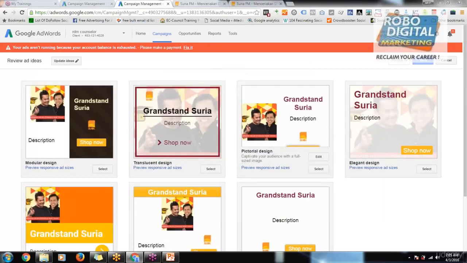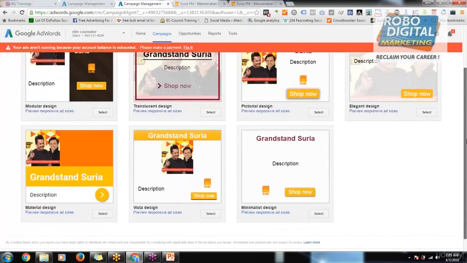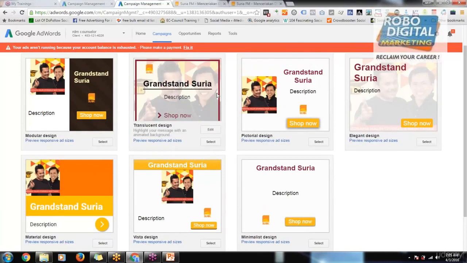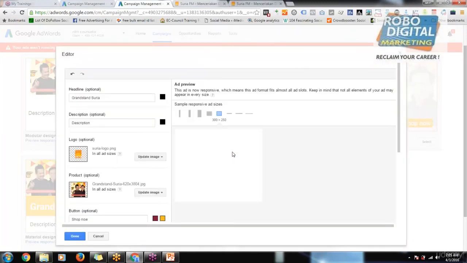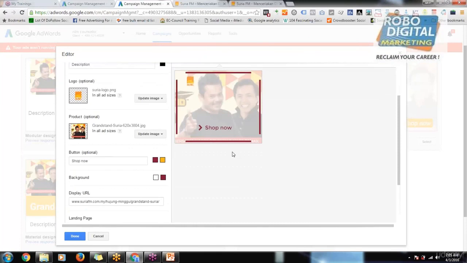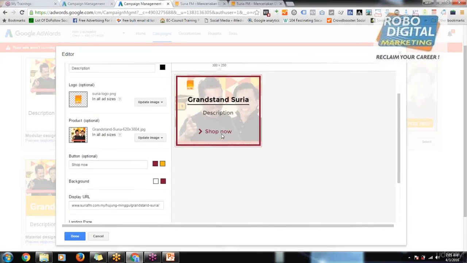As you can see on my screen, Joanna, if you look at my screen, you can see the ads. They have already been built for you. You can see this ad is quite good, this ad is quite good. Whichever ad you feel is good, you can click on the edit button. Now you have the option to change even the content as well.